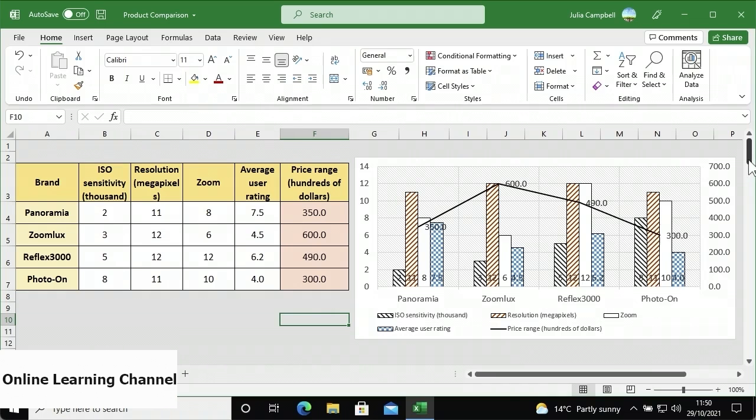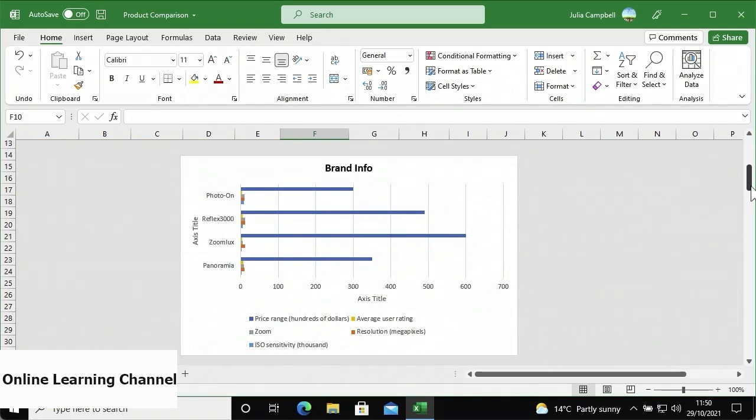If I scroll down my worksheet, below I have a bar chart also representing the data from the table above. Note that as the price range data is a much larger value compared to the other data, this makes the other data very hard to read. This is where using a combo chart comes in useful.